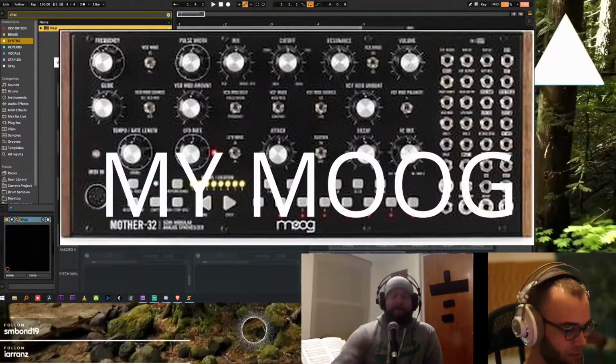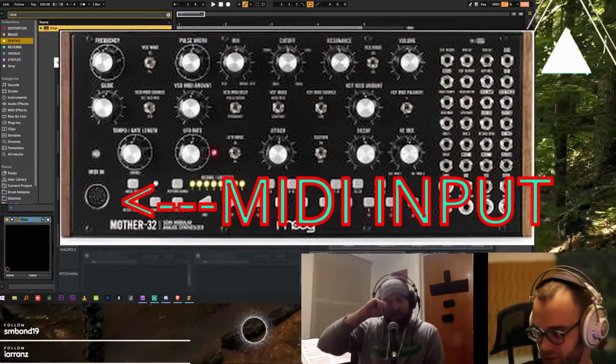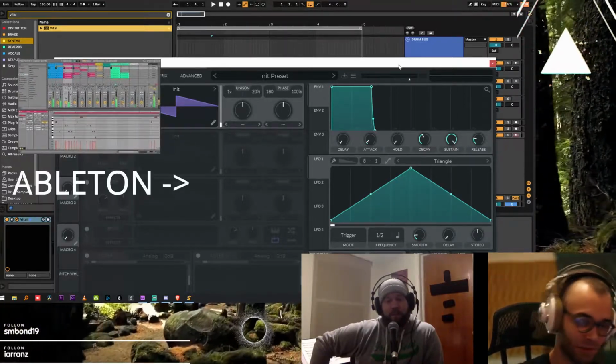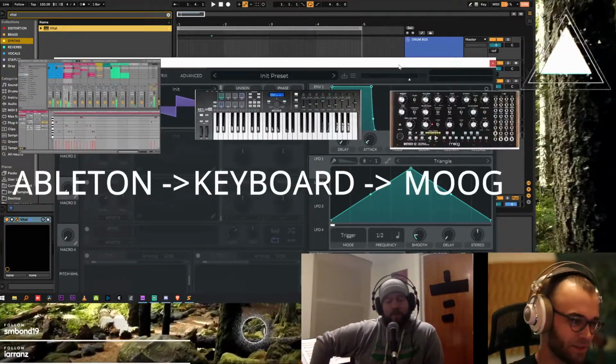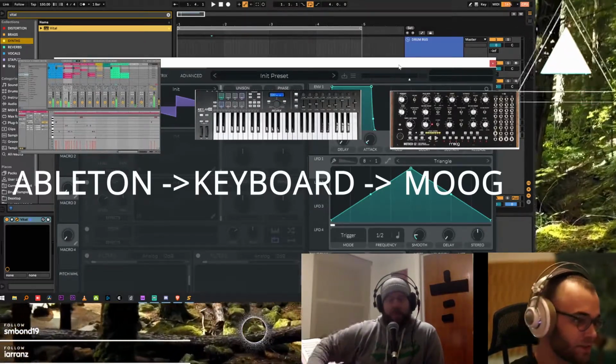So my Moog, I can play notes on it a bunch of different ways. I have the MIDI input connected to this keyboard over here. I can also send MIDI from Ableton to this keyboard. So that lets me send MIDI from Ableton to the keyboard and then the keyboard to the Moog, and that's usually how I mess with it.